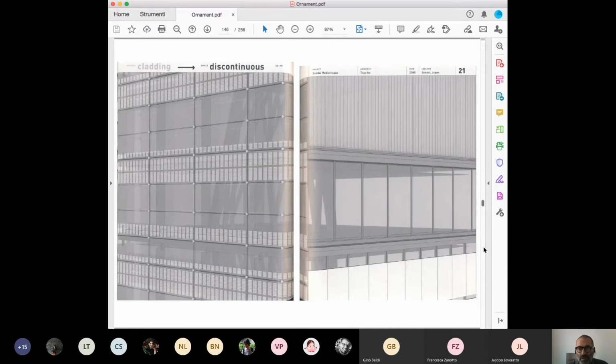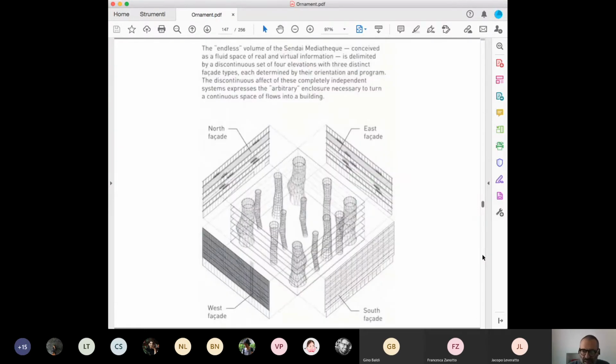This is the Sendai Mediatheque that you have already seen in other lectures. This beautiful building by Toyo Ito, where the material is the cladding, and the effect is discontinuity, because the cladding changes completely for every facade, and also within the same facade it is different. You see the south facade, west facade, north facade, east facade.